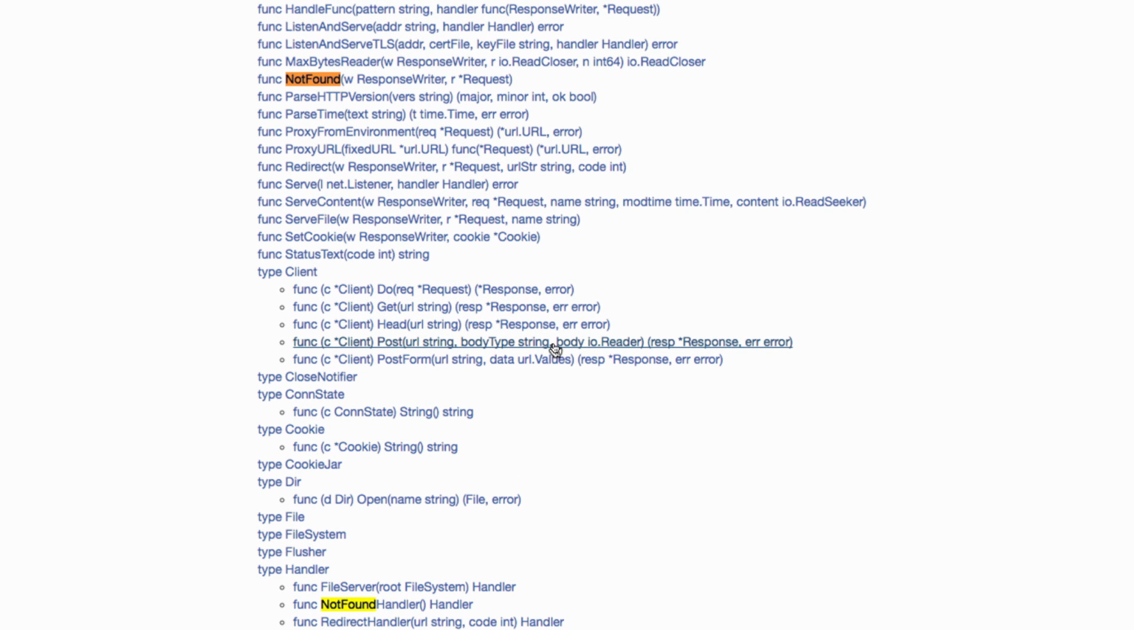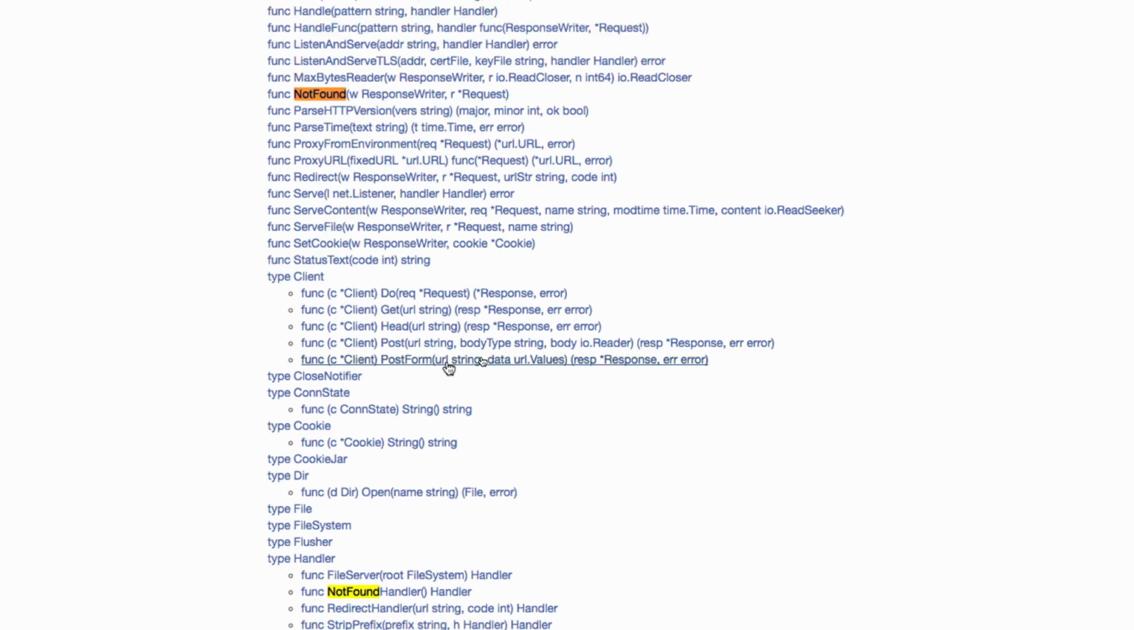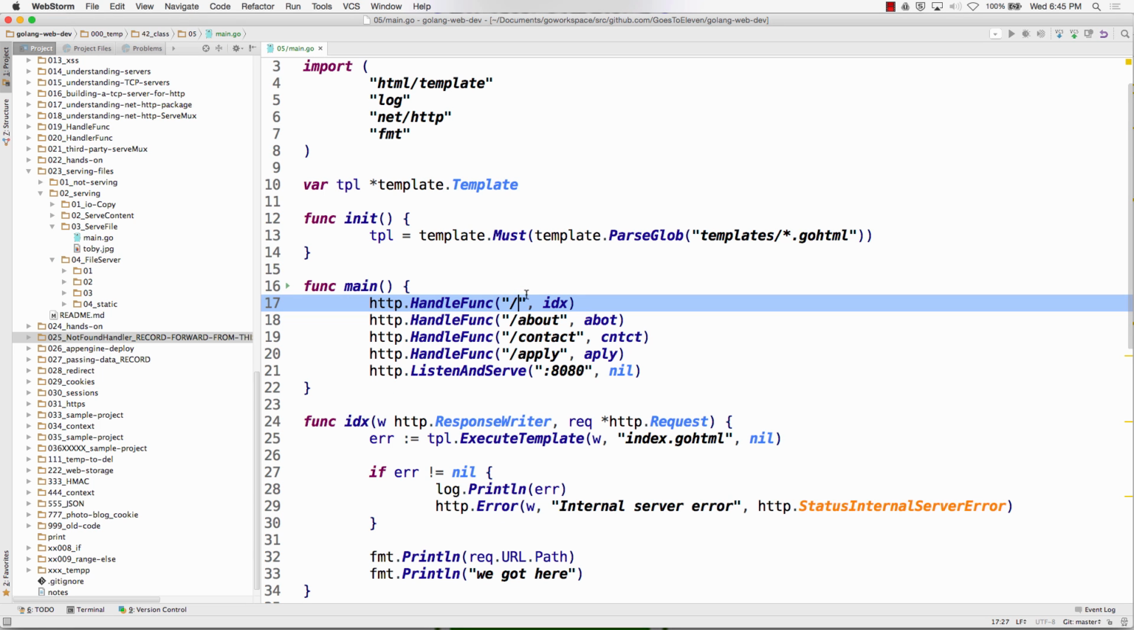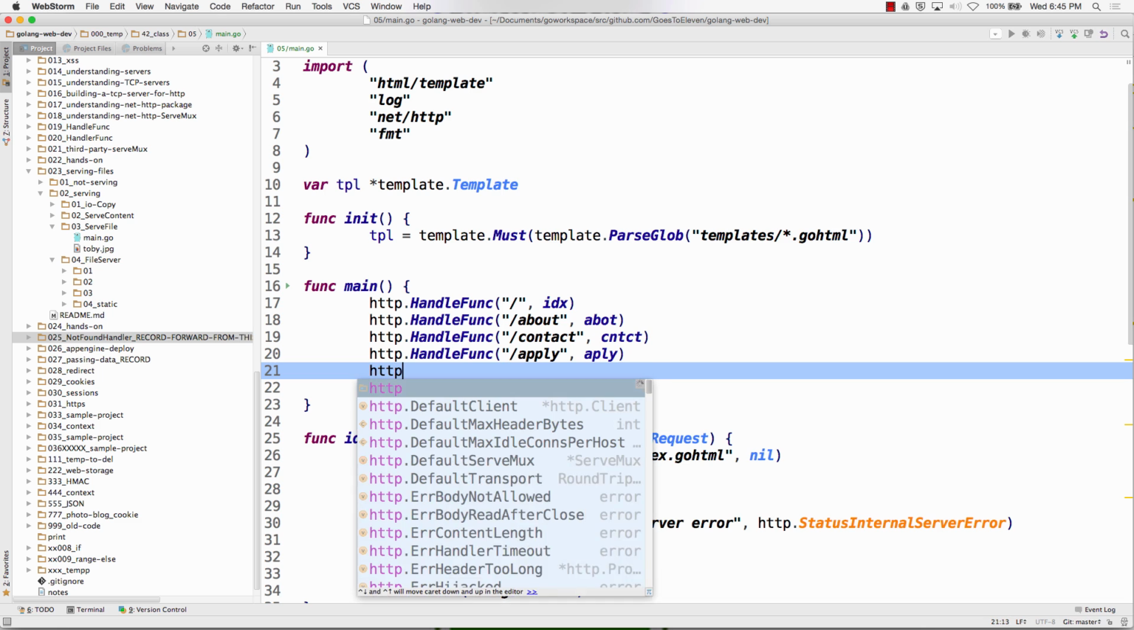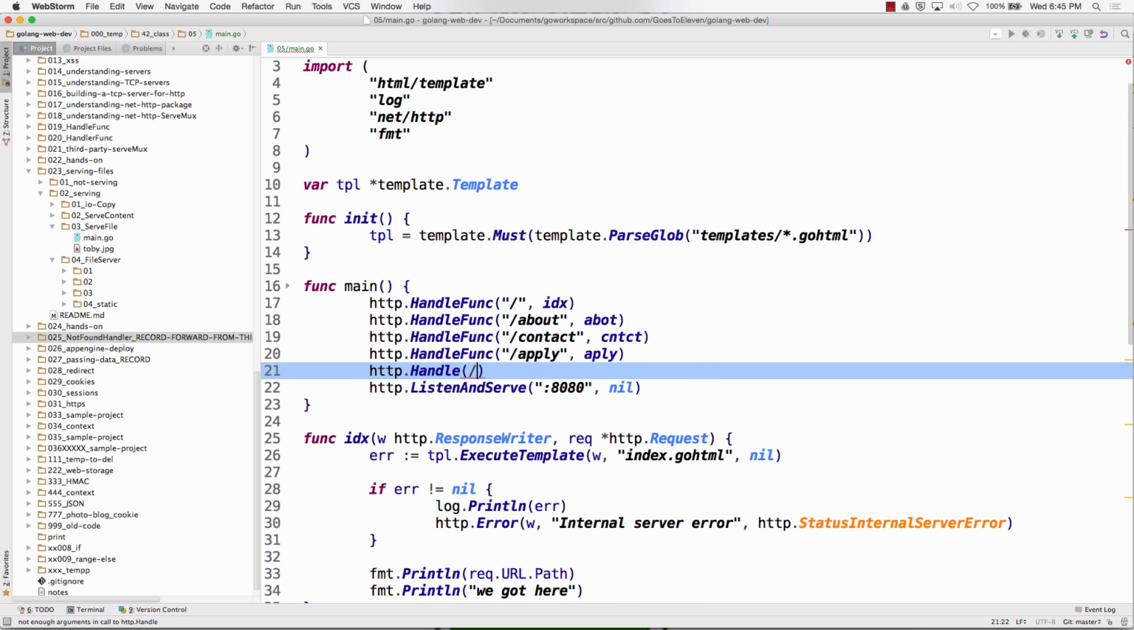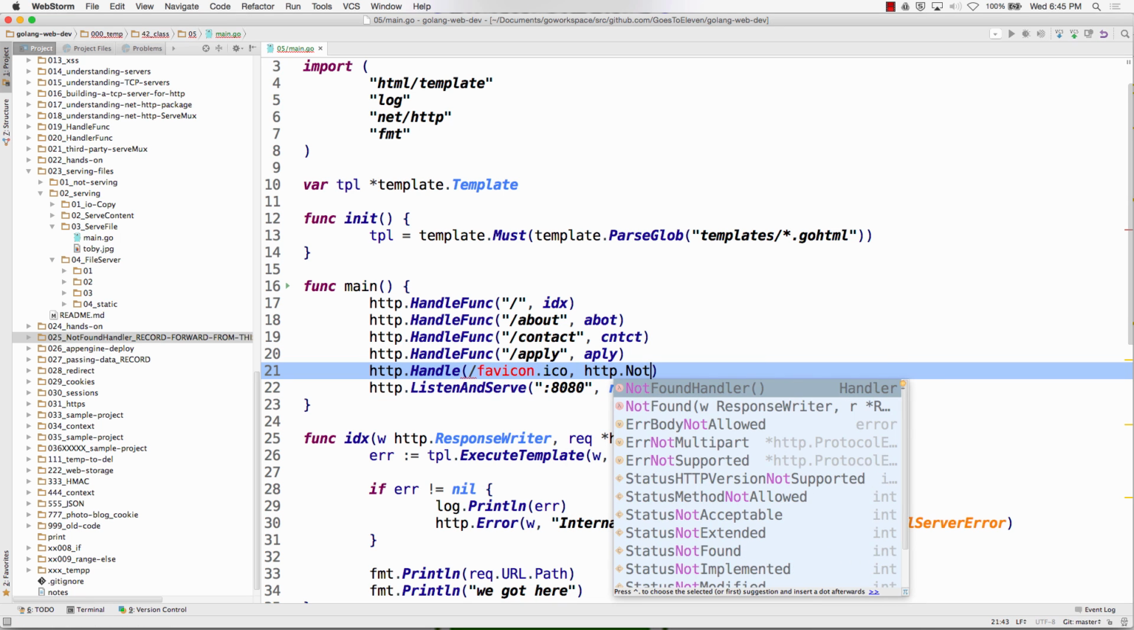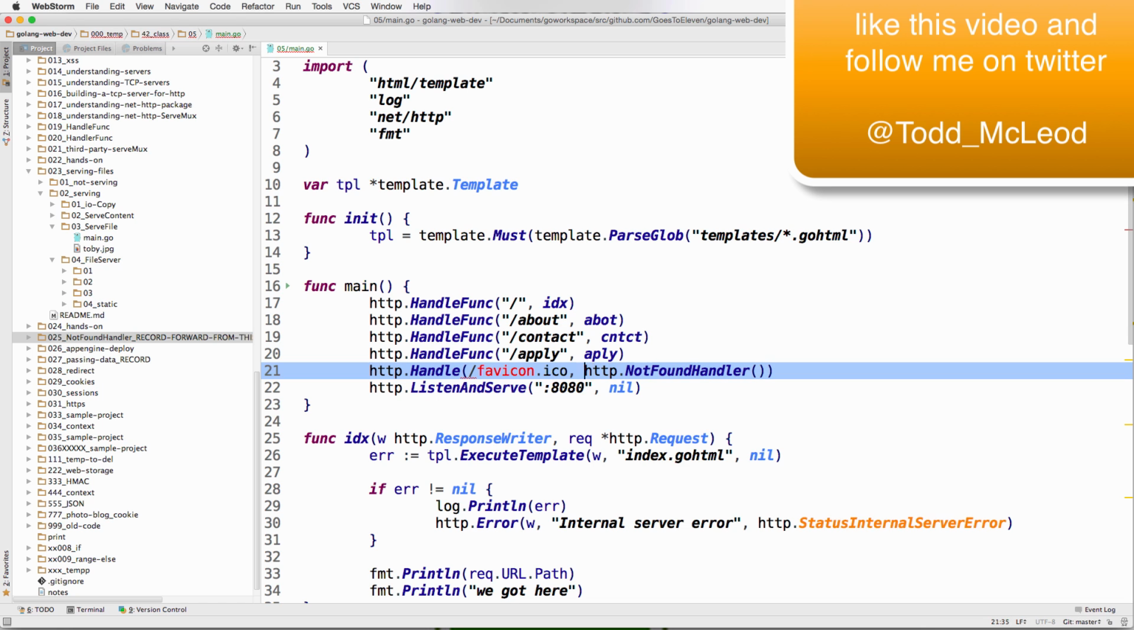All right, so how would we implement the not found? Do we use not found or not found handler? Not found handler. So not found handler's down there, and it returns a handler, but it doesn't take anything. So how do I set that up? You do http.Handle, because Handle takes a handler, right? So I could do http.Handle, /favicon.ico, and then http.NotFoundHandler. And then you need quotes around the top.